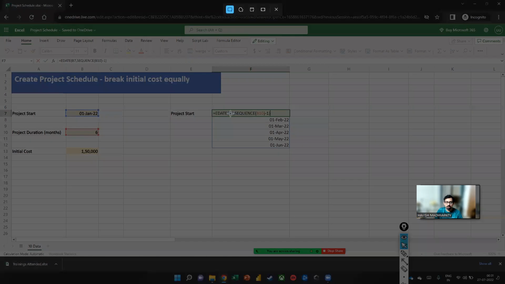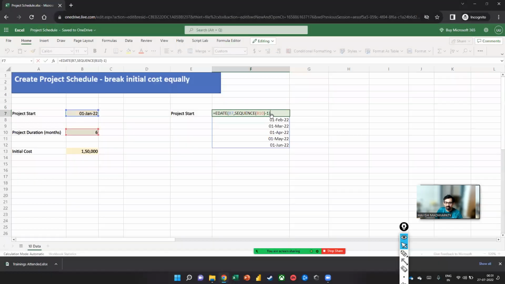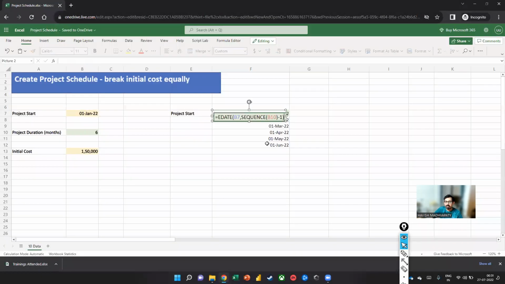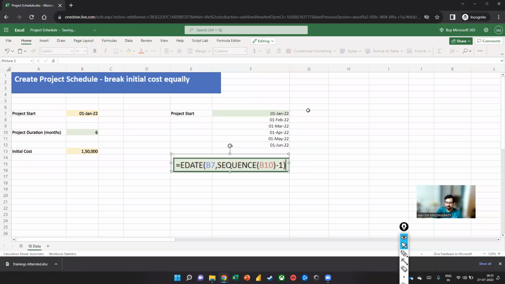Okay, let me just take a screenshot and keep it here. So basically, this is the type of stuff I teach at PwC, right? How to build better models.